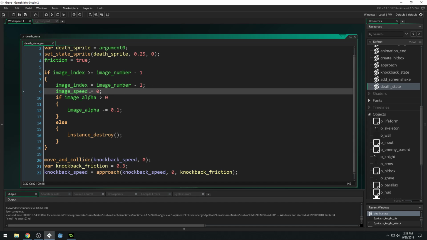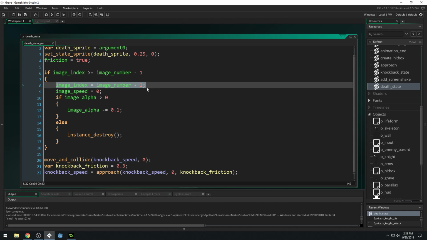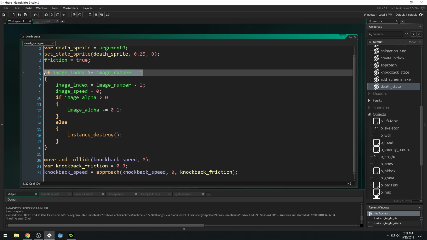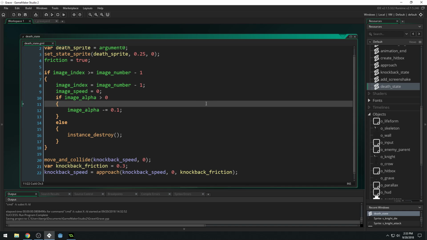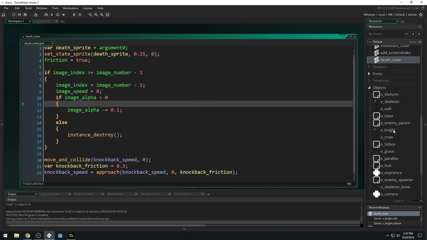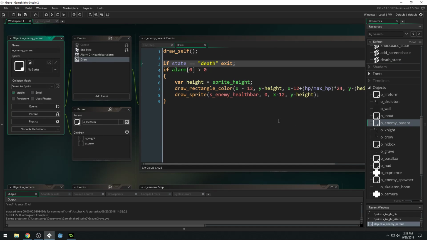Either way, we set our frame to the last frame of the image, then we check to see if we are the last frame of the image every single step, and we lower our stuff there. Now there's one final glitch we need to fix, which is that hitting enemies that are already dead continues to give you experience, and we don't want that. I mean, maybe you do, but I don't really want it.